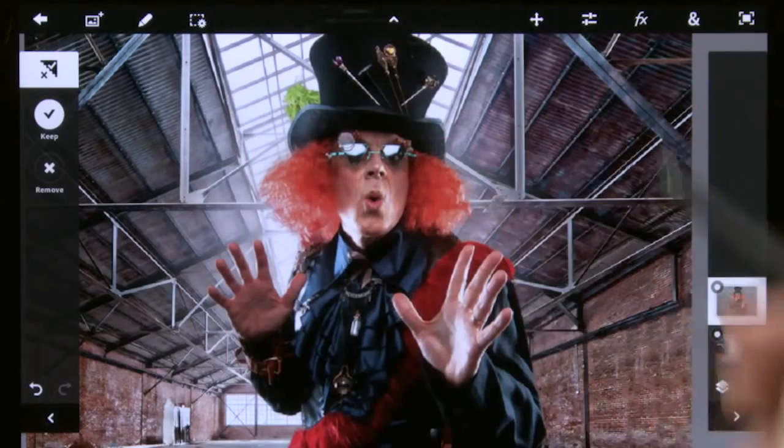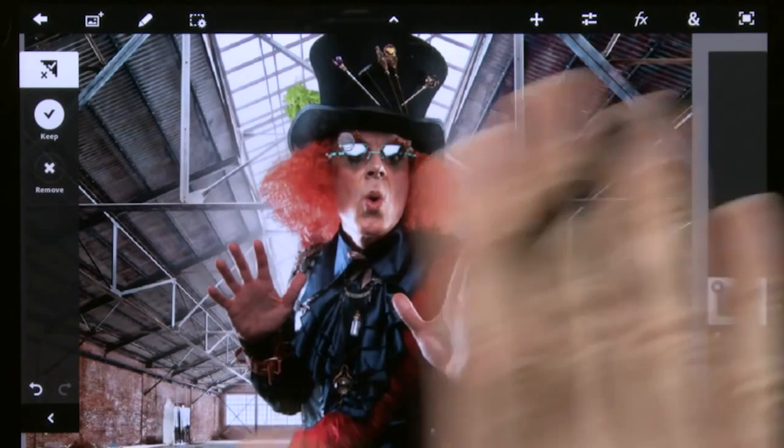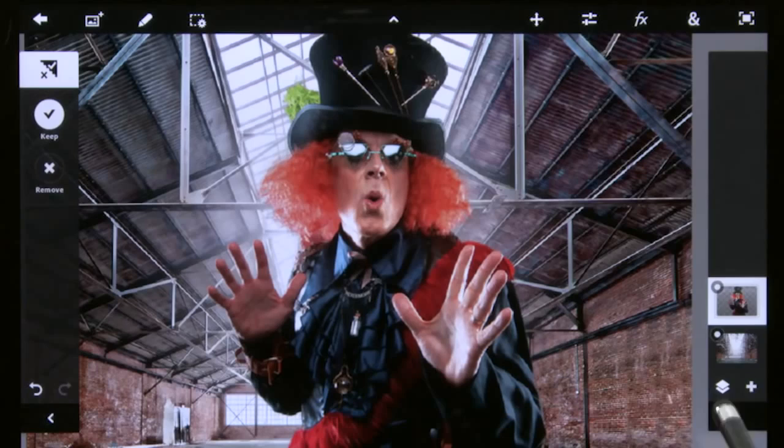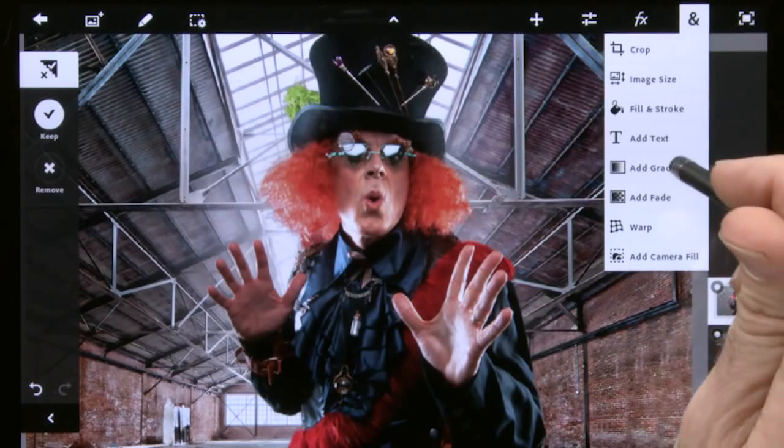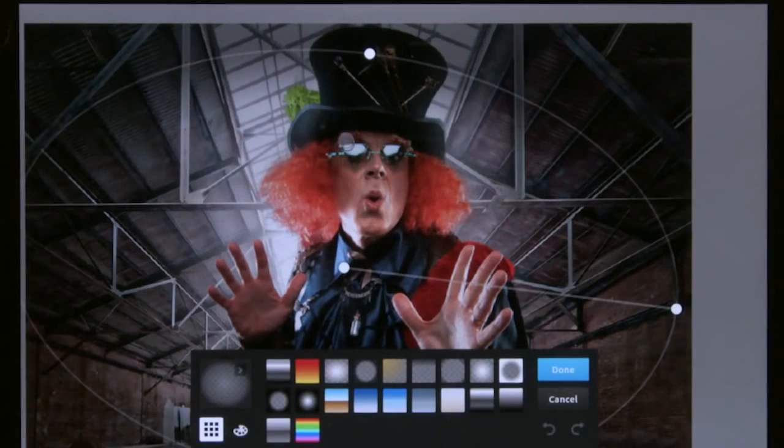Because now I want to add a bit of a fade to the background. I want to add some drama to this. From my More menu again, let's go down to Add Gradient. Now, there are hundreds of different techniques here inside of Photoshop Touch. I can only cover a few, but this is one of my favorites.